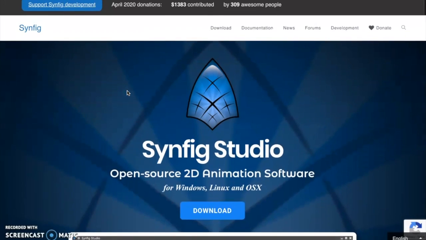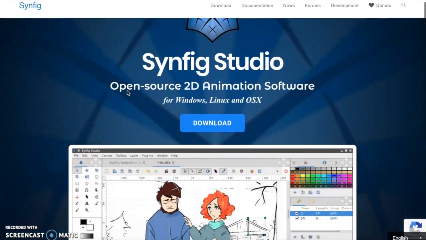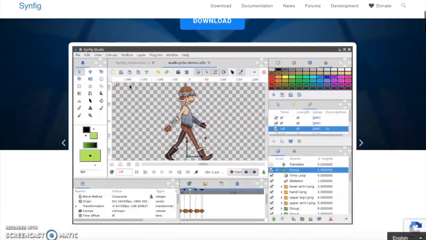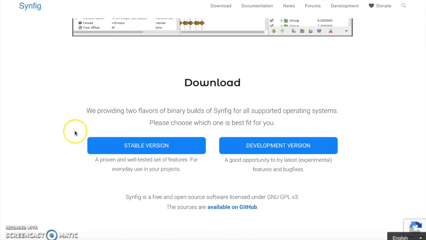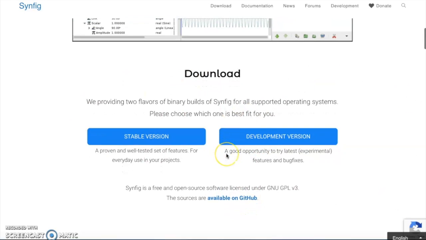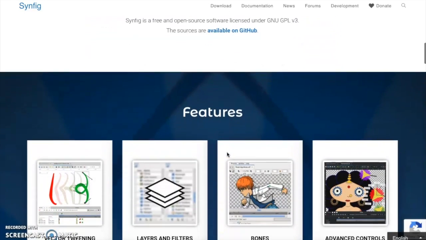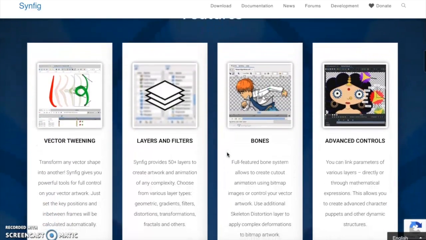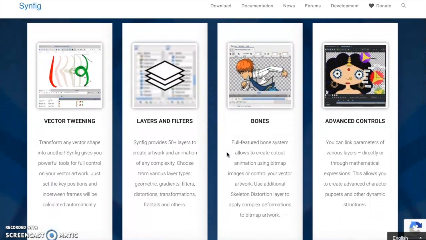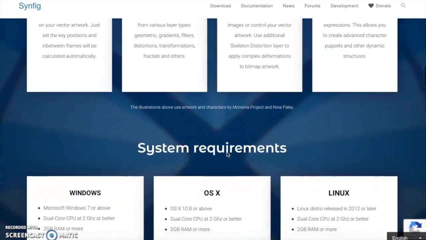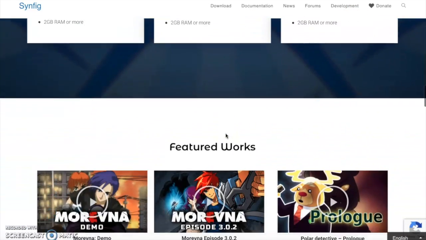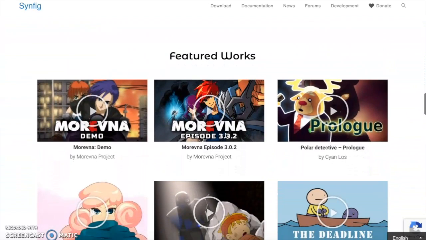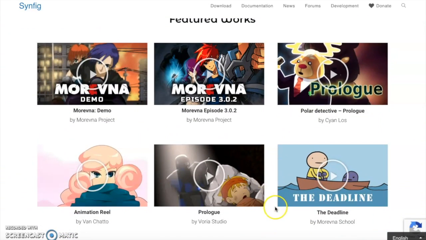Here we have Synfig Studio, which is a 2D animation software much like the last one. As you scroll down, it gives you the ability to download a stable and a development version, which I think was probably one of the most impacting features of this website. Here are some more of their features, and then it does have some system requirements. Right over there, and it allows you to see some of its featured works.